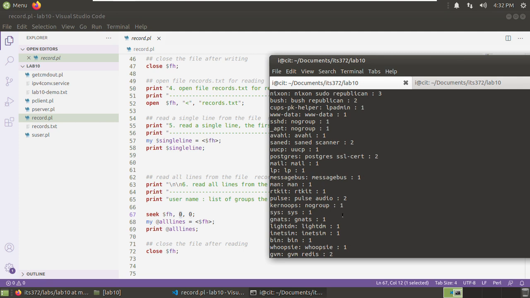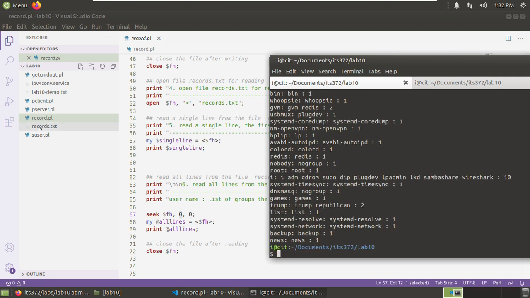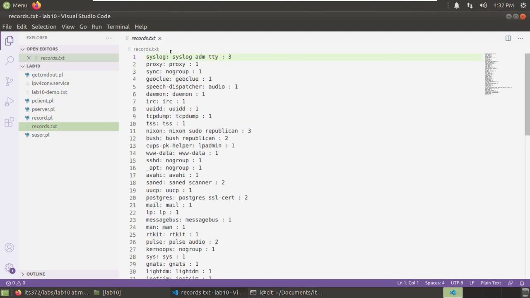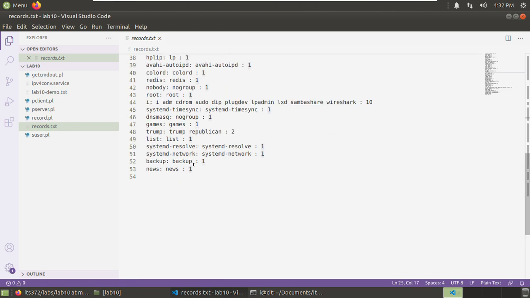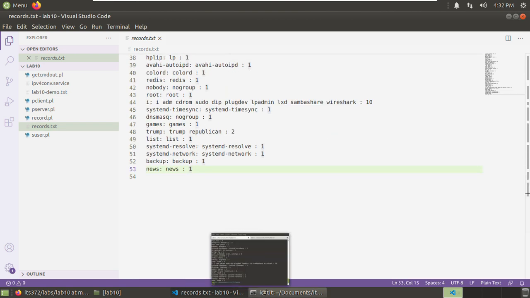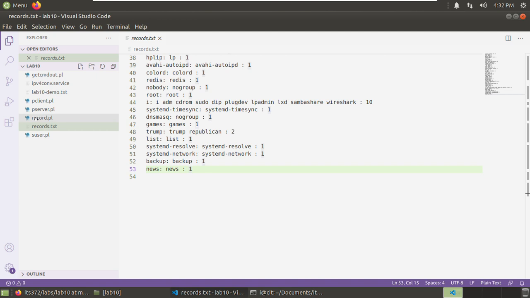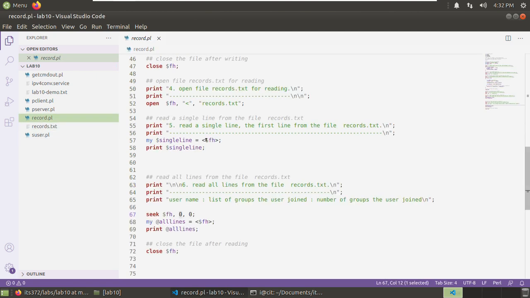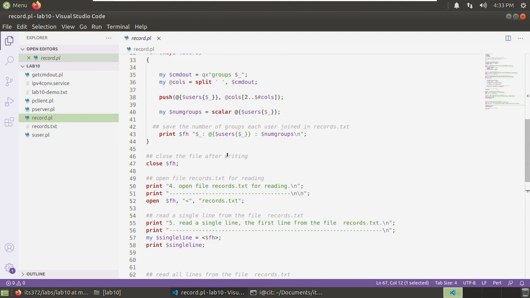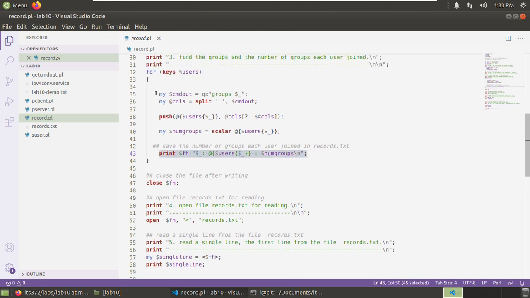Now we can check the contents of this records.txt here. You see it? Right, these are the contents when we print each line to the file handle inside this for loop.